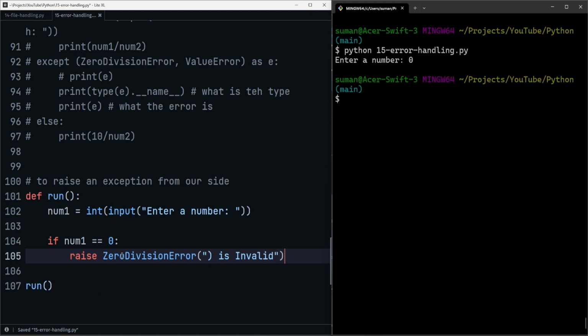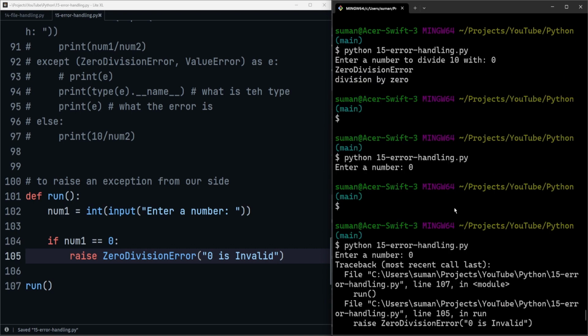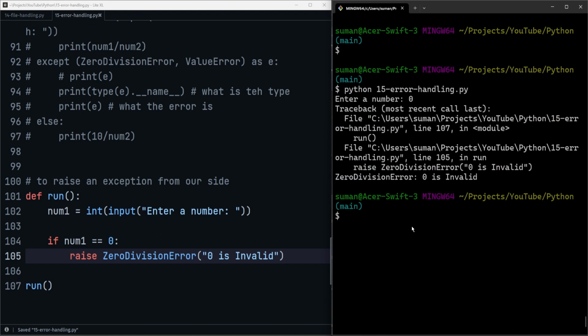Okay, now if you run this, 0 is invalid. Now let's run this once again, put 0, see, you'll get something like this, 0 is invalid. Previously you were not getting a zero division error, you'd say 0 is not a number or something. Let's go to the top and see. So you can change the message like this, you can say 0 is invalid.